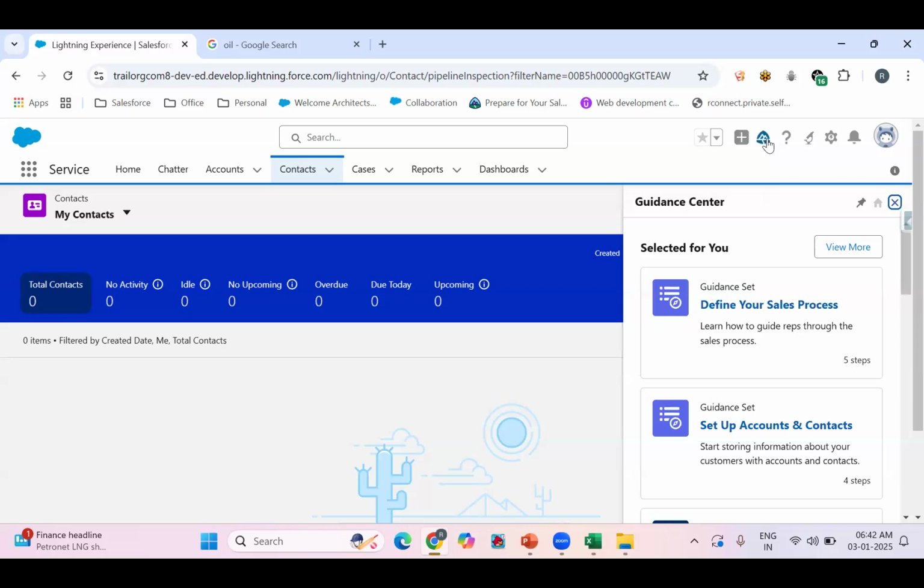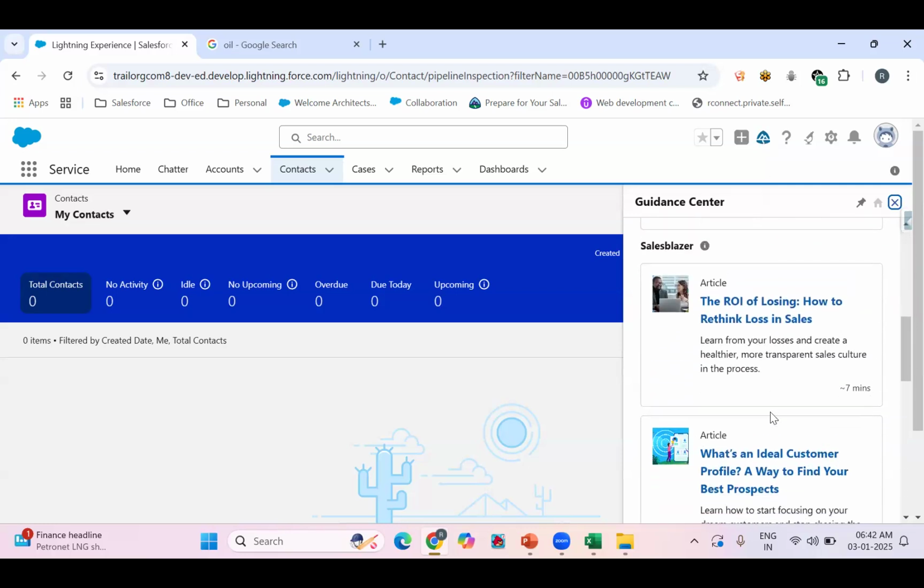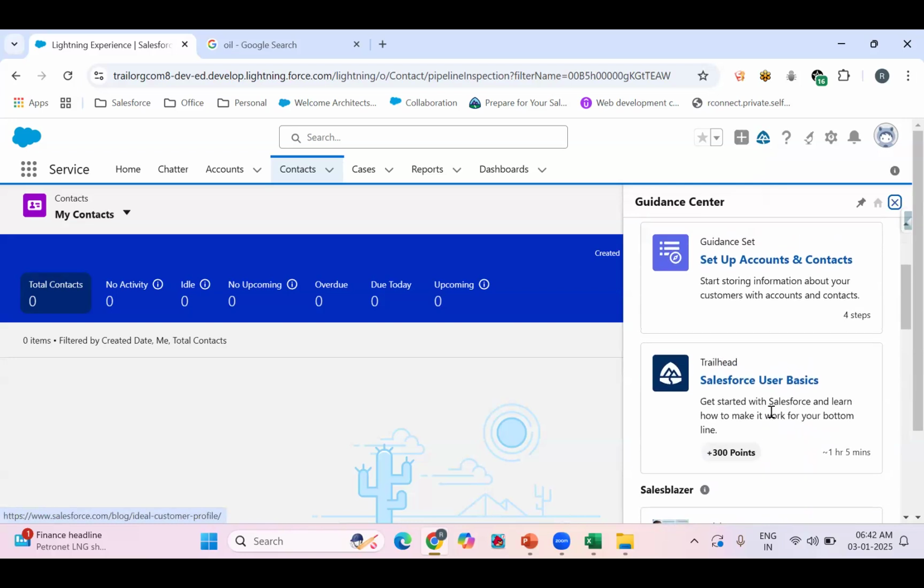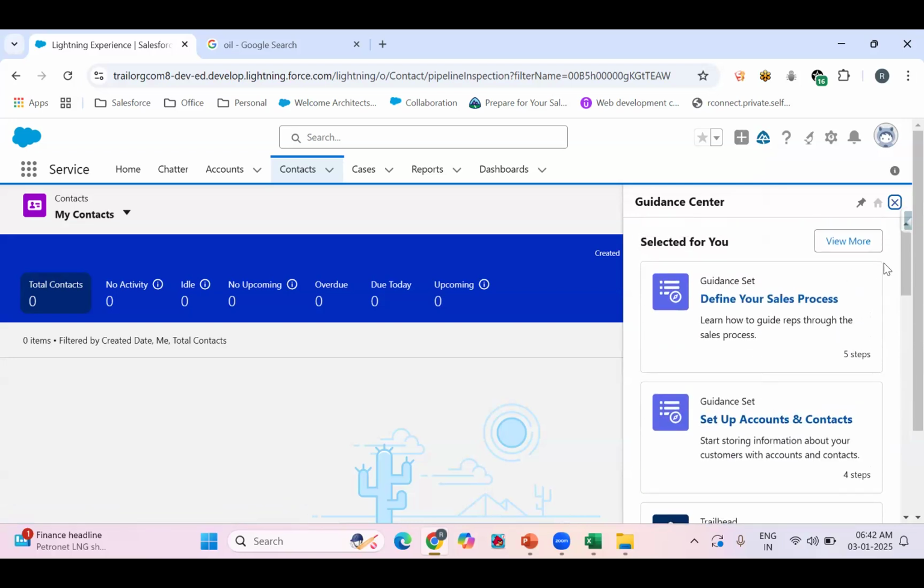All the new features that are in Salesforce recently, in the current releases and all, will be enabled over here. So if you're interested in looking at any of these or the articles, you can click on them and it will take you to the Trailhead website to see them.